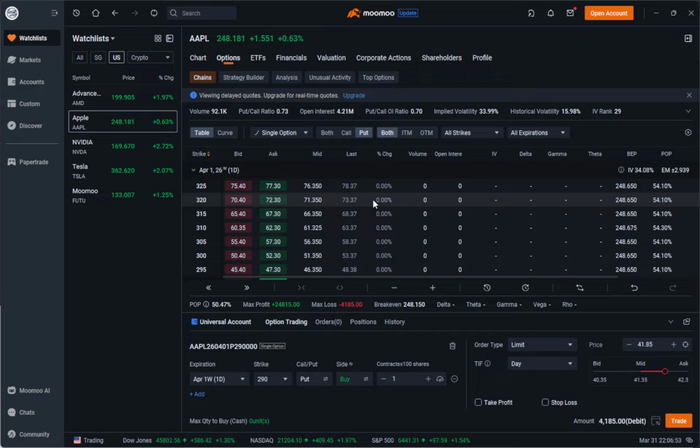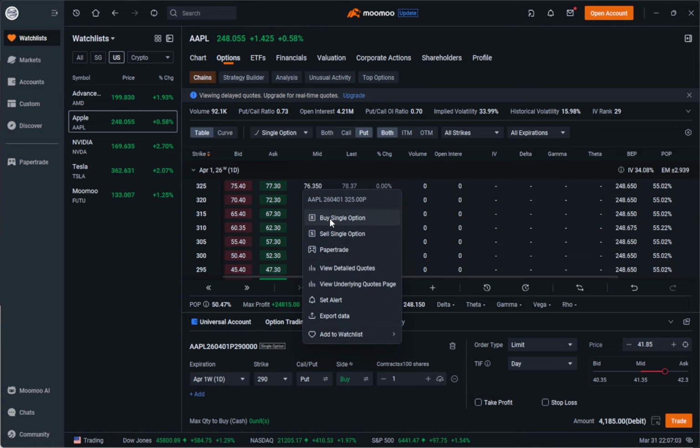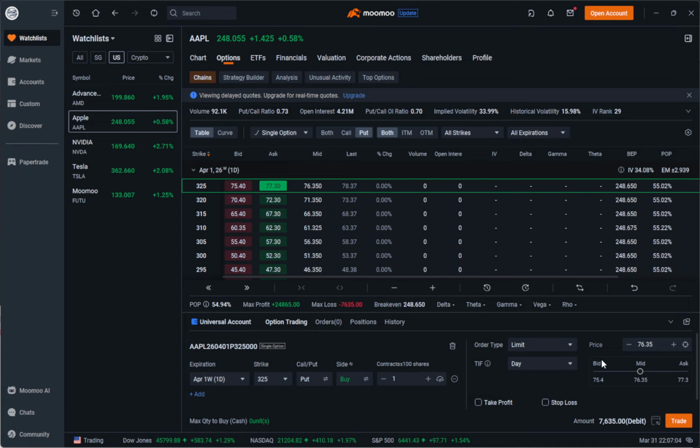Now let's break down the key columns you'll rely on. Bid and ask show the highest price buyers are willing to pay, and the lowest price sellers will accept. You typically buy at the ask, and tighter spreads generally mean better liquidity. Volume shows how many contracts traded today, which signals current interest. Open interest shows how many contracts remain open overall. Higher numbers often mean easier entries and exits.